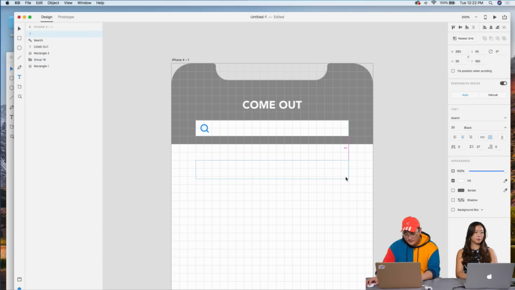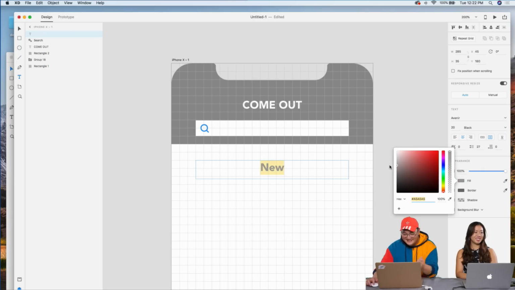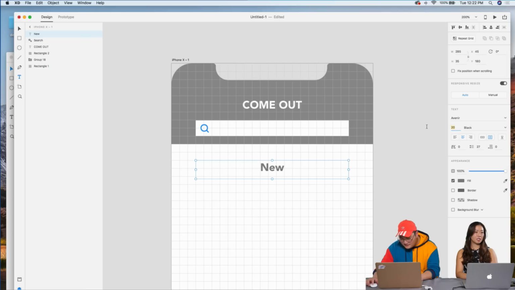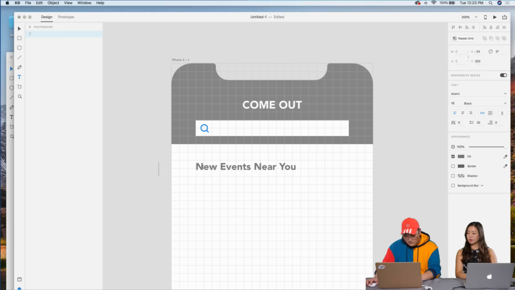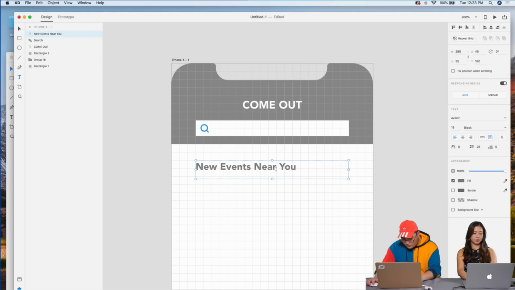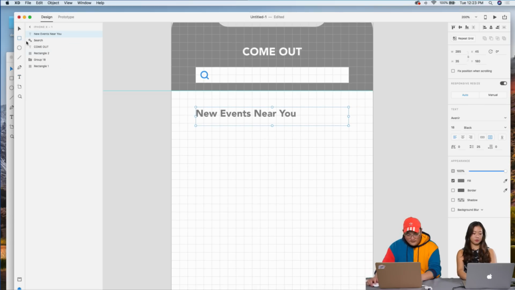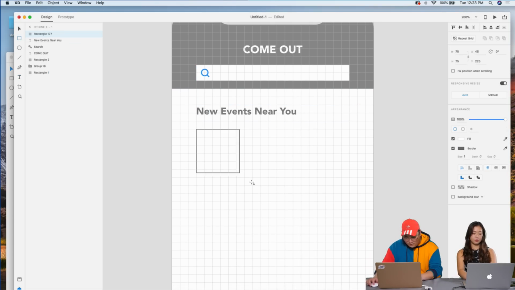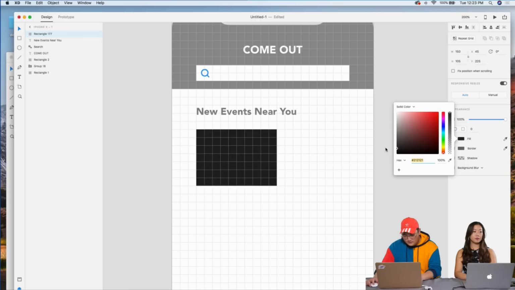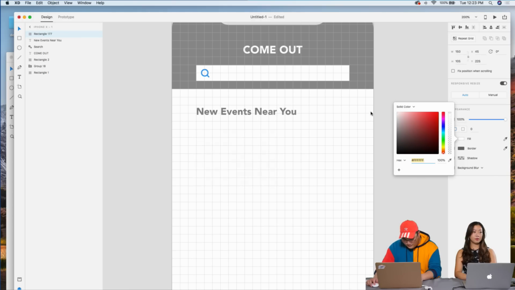So we'll have a text box right here. It's a white thing, where is it? Okay, there we go. Perfect. So, new events near you, and we'll put it flush left. And what I like to do is a card system. So we'll have these little boxes, very tinted white with a drop shadow.